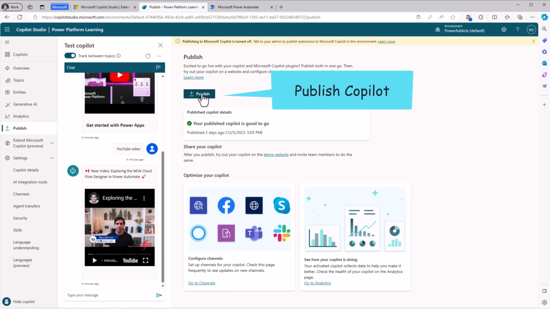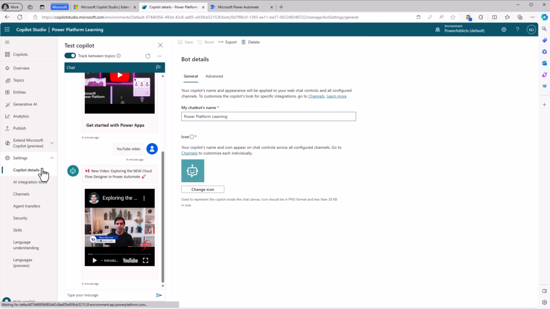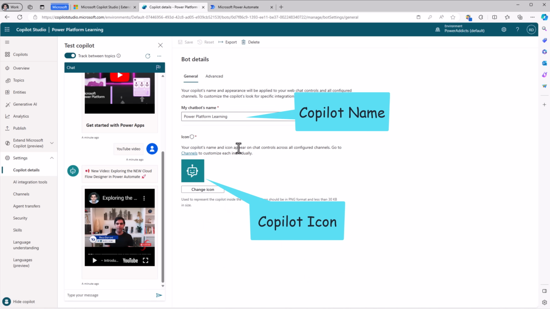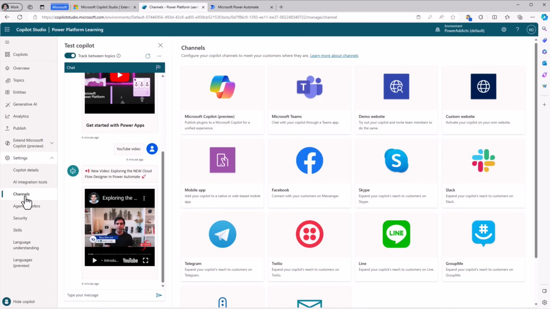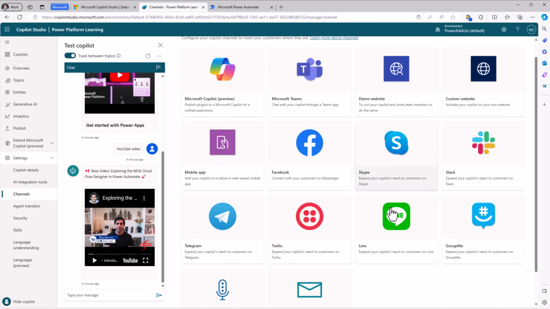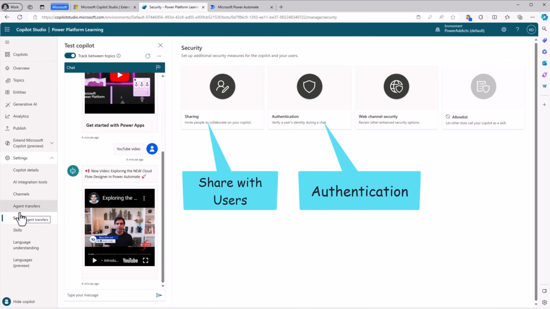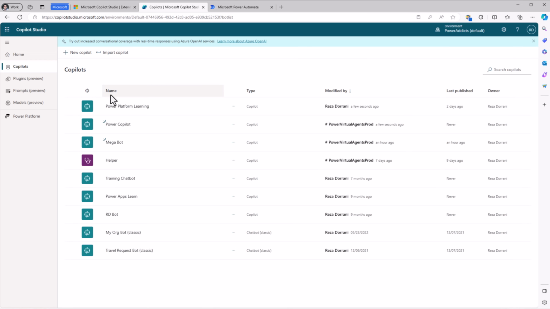Once you're ready, you can go ahead and publish your Copilot. In the settings, we have the details of the Copilot. That's the name of the bot. You can change the icon. You can take advantage of AI integration tools, and you can publish your Copilot to a variety of channels. You can publish it to Microsoft Copilot, Microsoft Teams, demo website, and a lot more. And Copilots will simply list out all the Copilots that you have created in the specific environment.